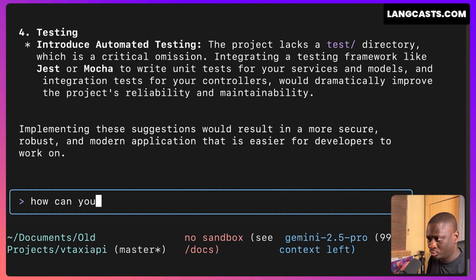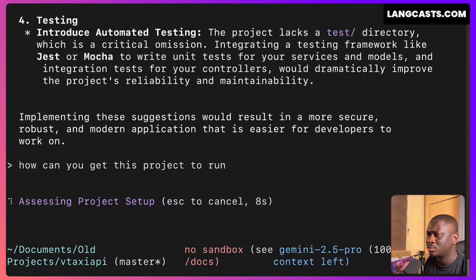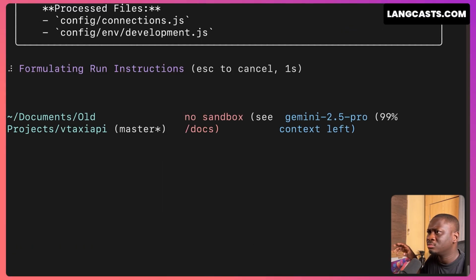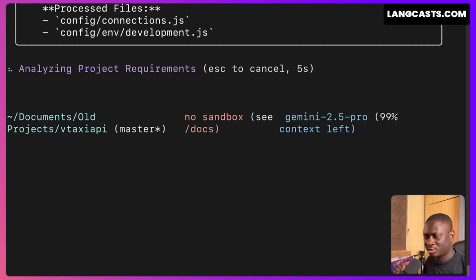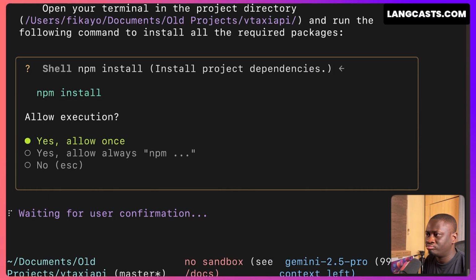Like, how can you get this project to run? How can you get this project to run? Let's see what Gemini CLI is going to suggest. And I kind of noticed, maybe because of the old CLI interface, that the responses are more brief than what we had in Cursor. Cursor was more elaborate about its responses, but Gemini CLI is just keeping it concise.